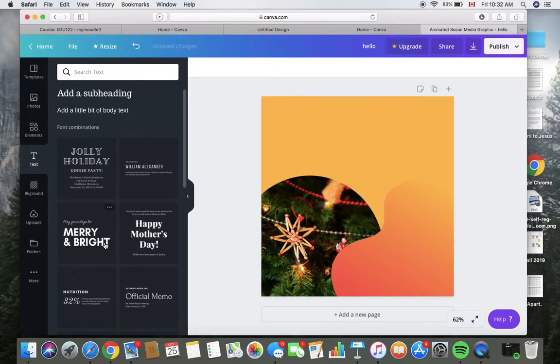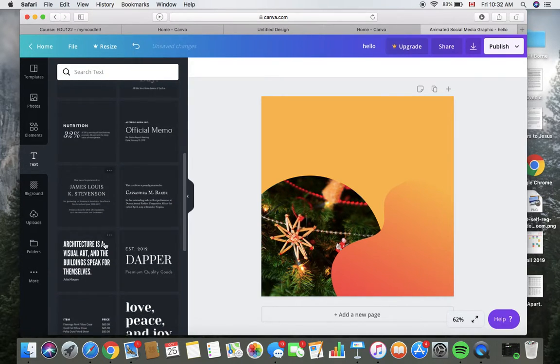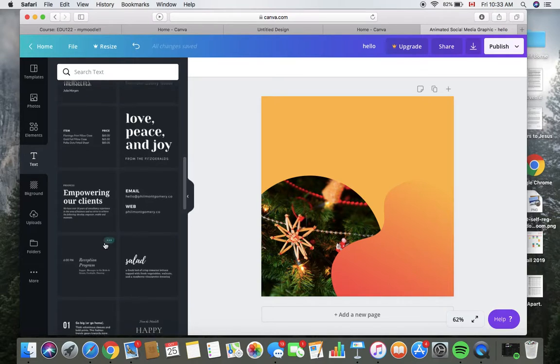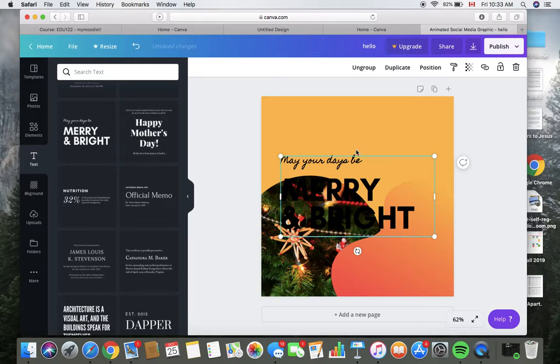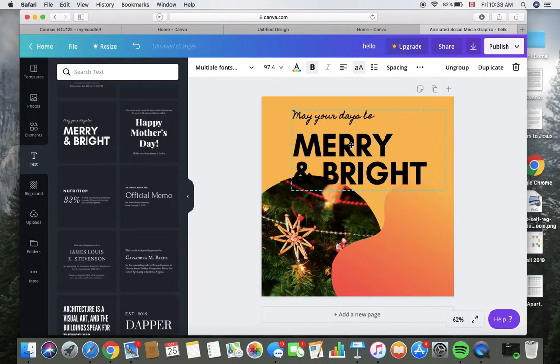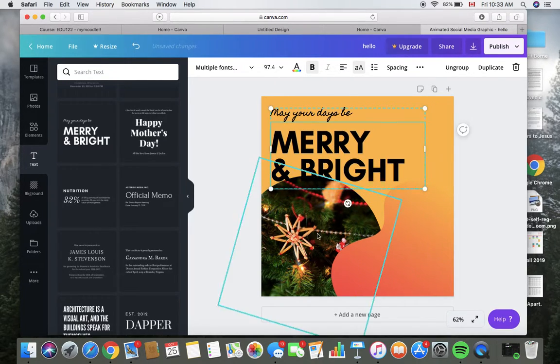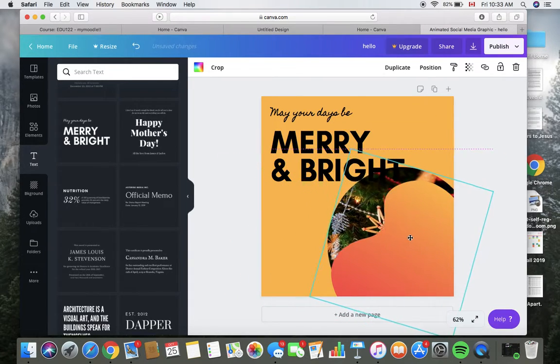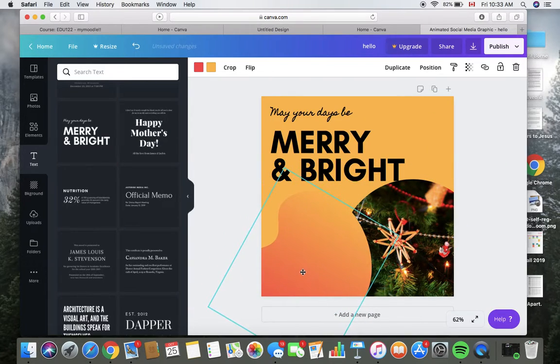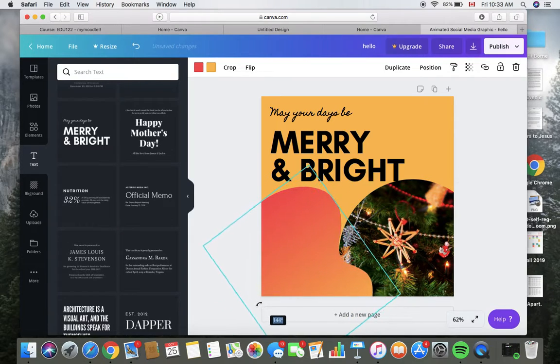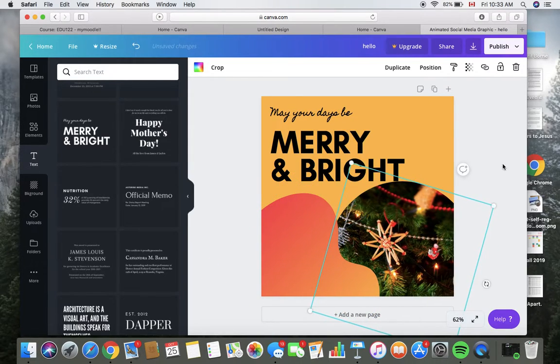I'm actually going to be using text templates, so just scrolling through and selecting my favorite. I really like this one, Merry and Bright. It actually inspired the name of our event. And because of the way the Bright is formatted, I'm going to switch things around a bit. This is definitely more like real life putting this together.